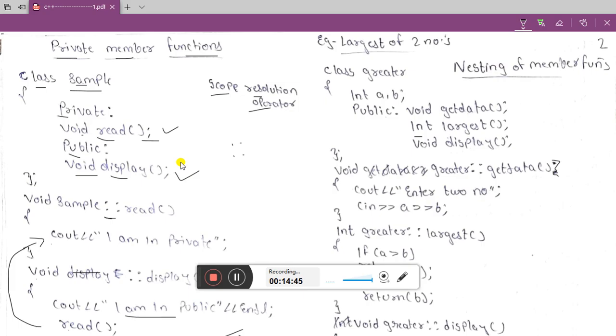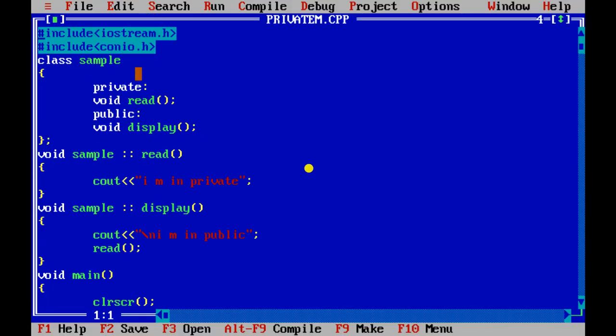Okay friends, I have written the program here. I will explain one more time. Class is the keyword, sample is the class name, and private and public are the access specifiers. In the private section we have declared one member function called read, and its return type is void. In the public section we have declared another function, the name is display and its return type is void.